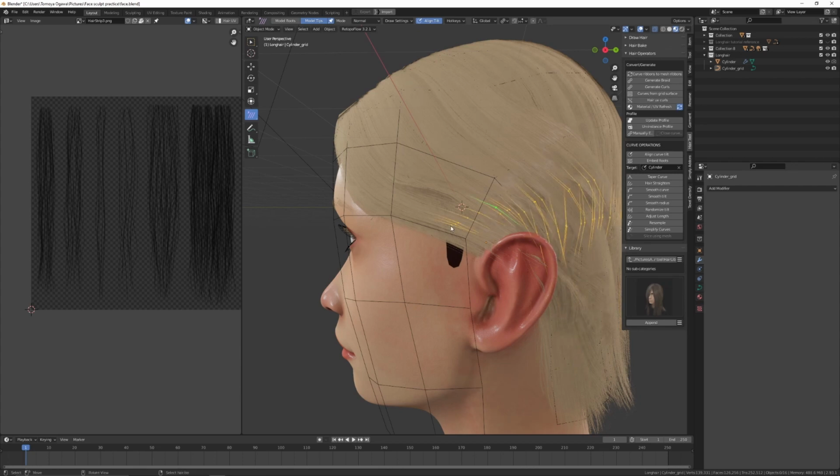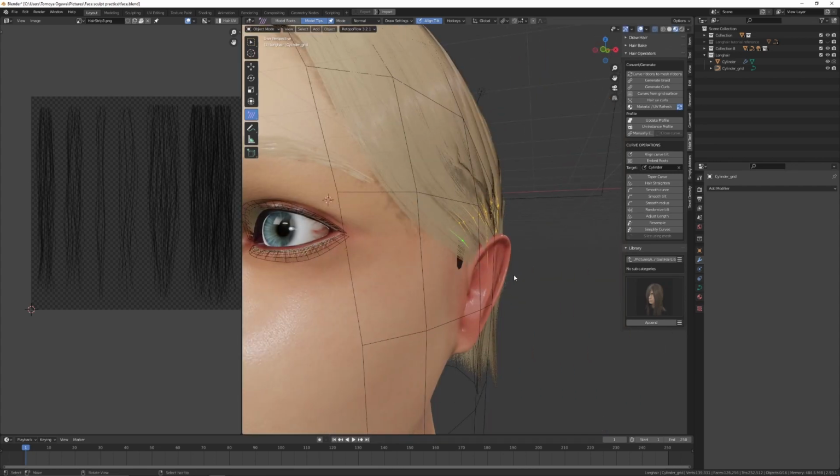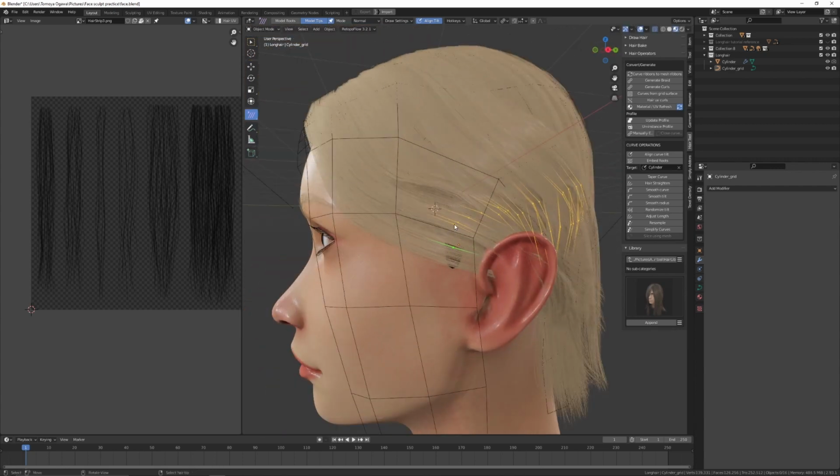Here, I noticed that from the side view, the scalp is visible, so I'm just going to pull some hair down to cover this up.